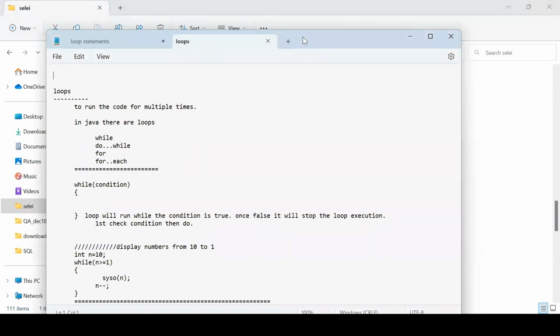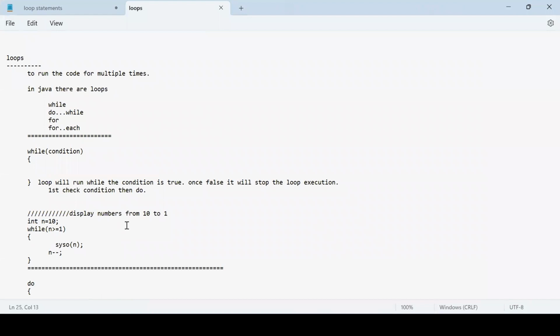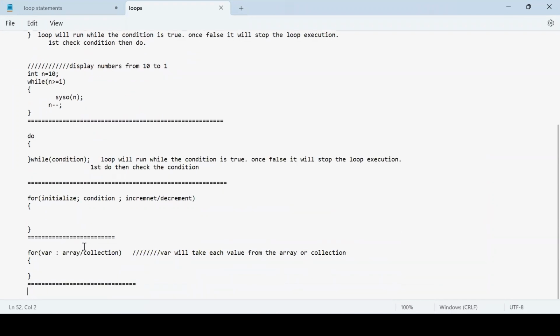There is one more loop called for each loop. For each is like this. You see what is the syntax? For variable colon either array or collection, right? What did we say here? Variable will take each value from the array or collection.